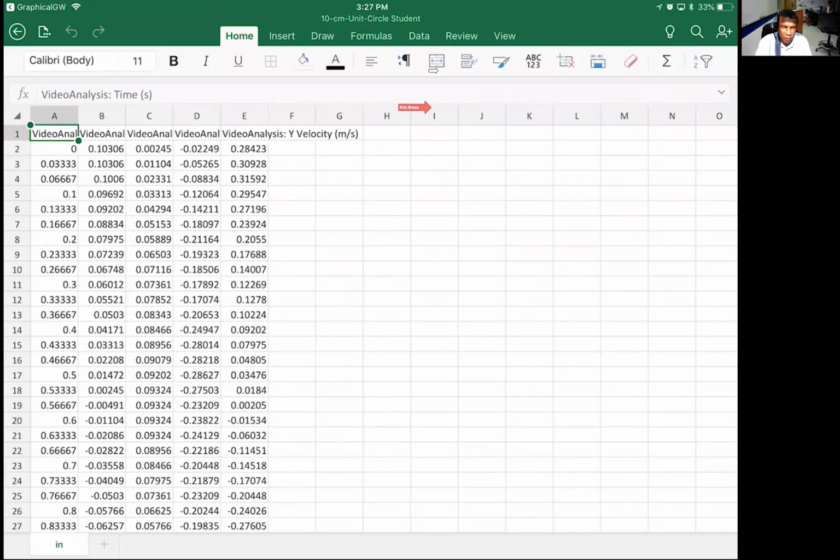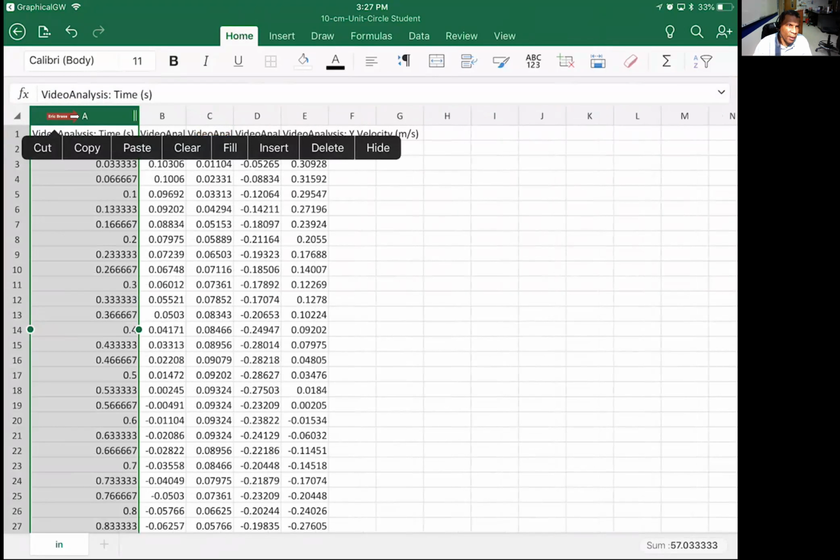I don't like to typically proceed without having these labels totally exposed because we don't know what they are. The way I'm exposing them is by double tapping on the column here. These are columns, just in case you guys don't know. So we have columns here, and then we have rows here. A, B, C, D, E, F, G, those are columns. And then you have 1, 2, 3, 4, 5, 6, 7. These are rows.